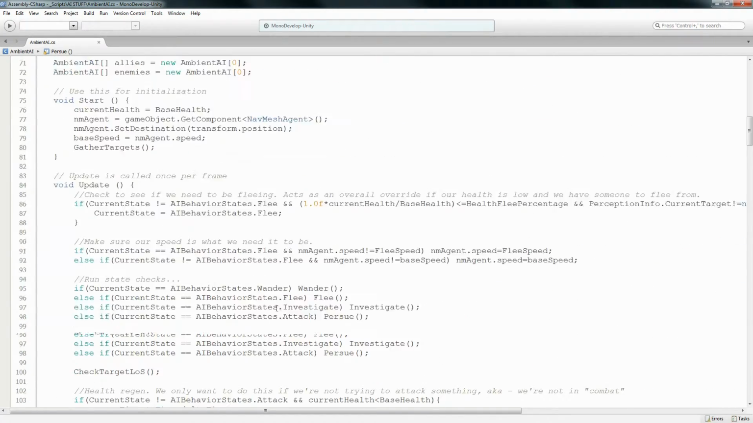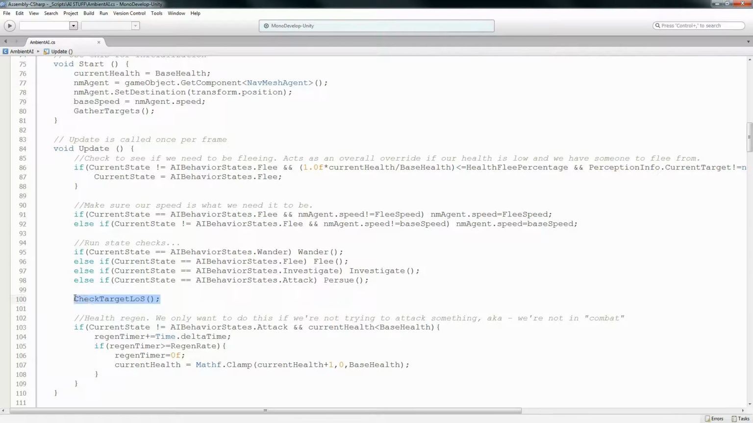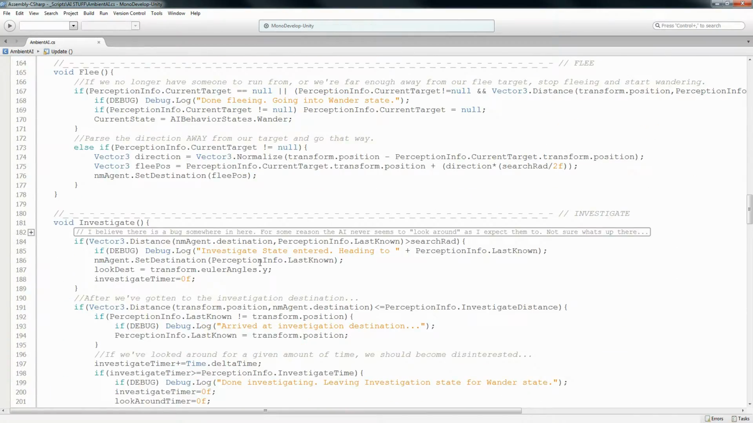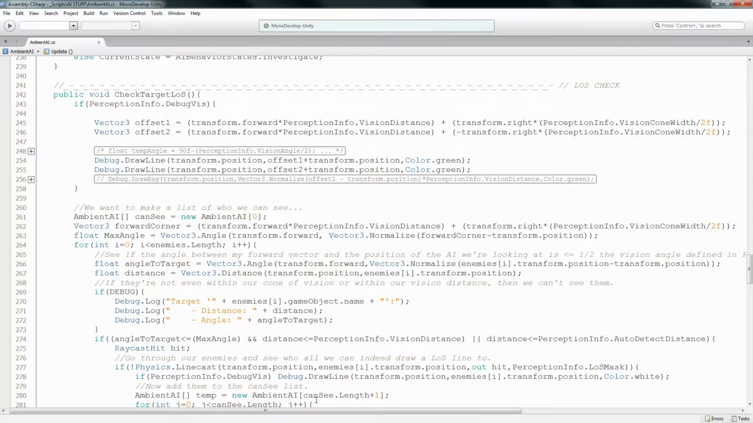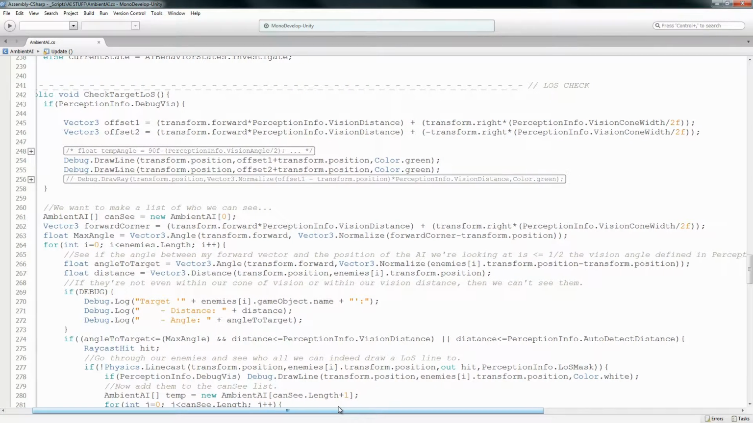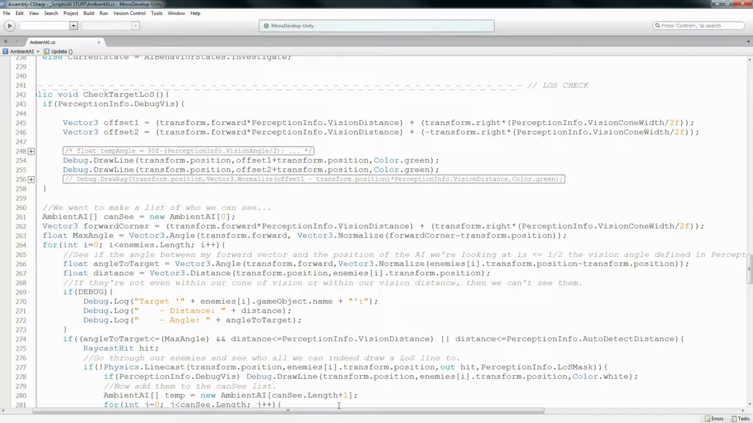If you've been paying attention, you know that the next thing is the check target LOS function. The worst function in this whole thing. Not the worst, just the hardest to describe, and the longest, and the most complicated. Okay, so the point of check target LOS is to check if we have line of sight on any of our targets. So we go through our enemies list and we are going to see if we can see them. And if we can see them, then we're going to change our state based on how we can see them and the state that we're in.